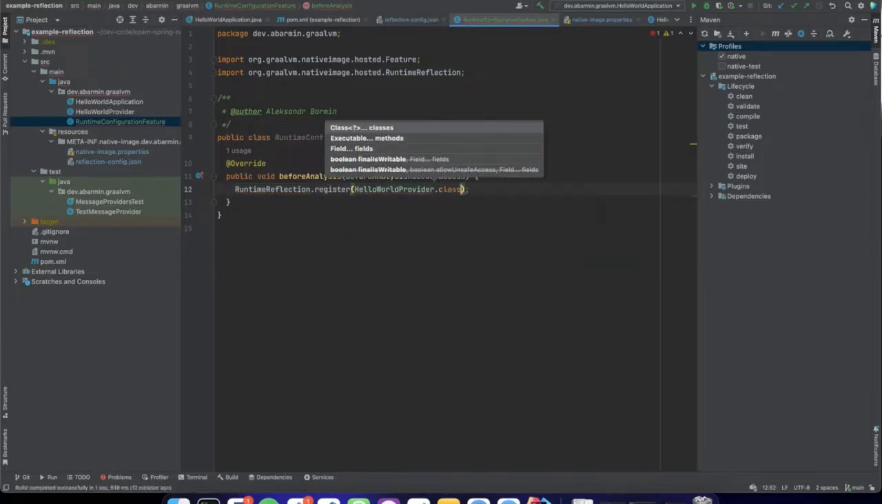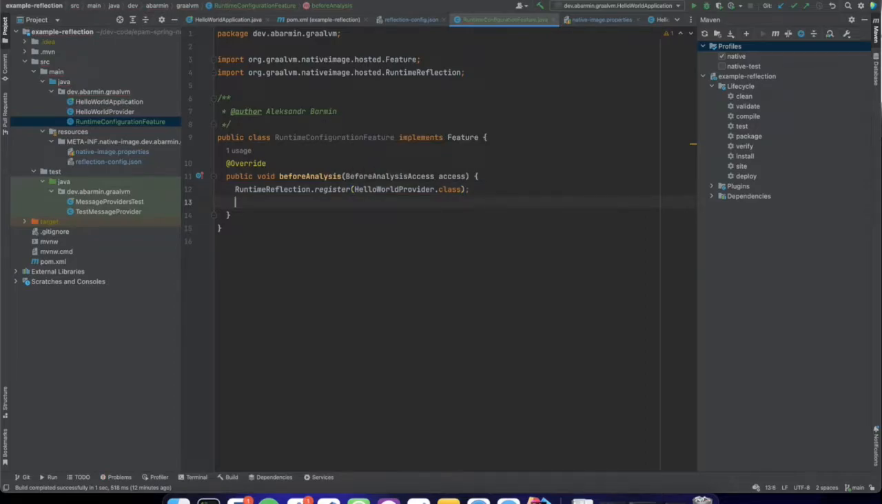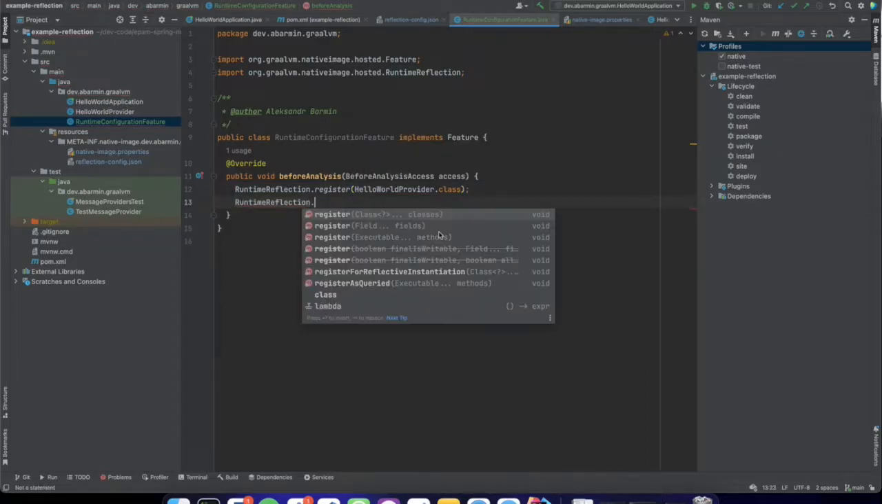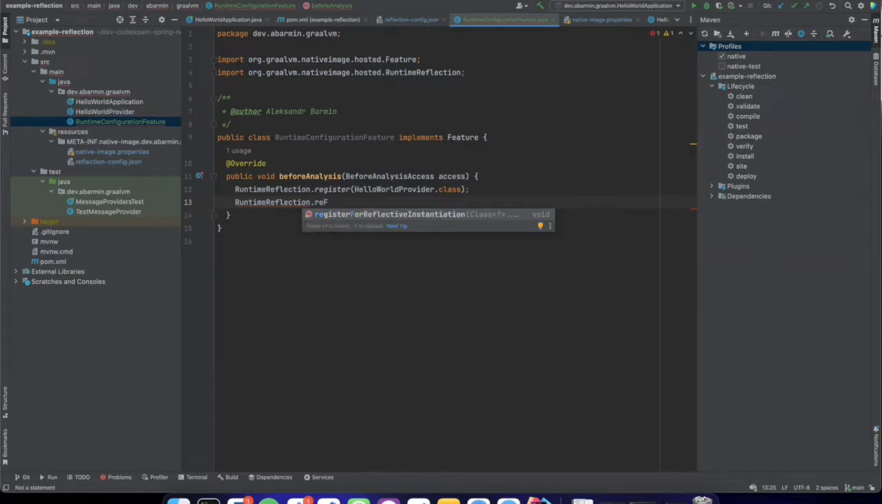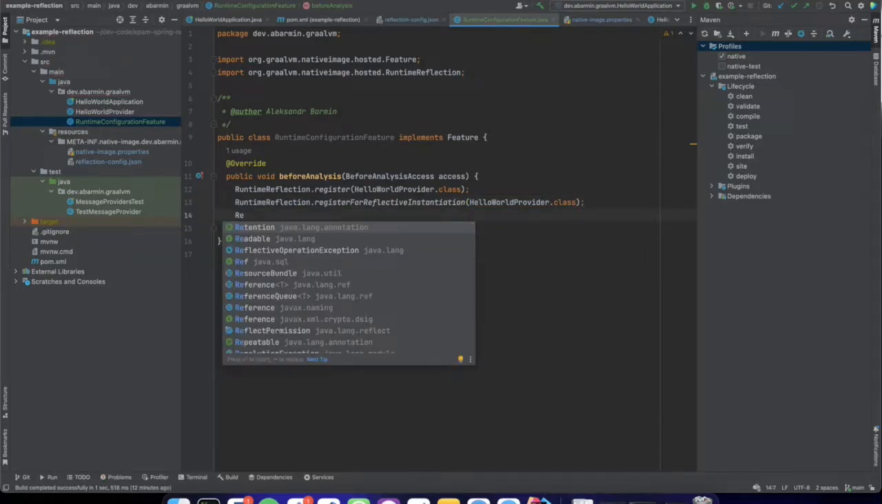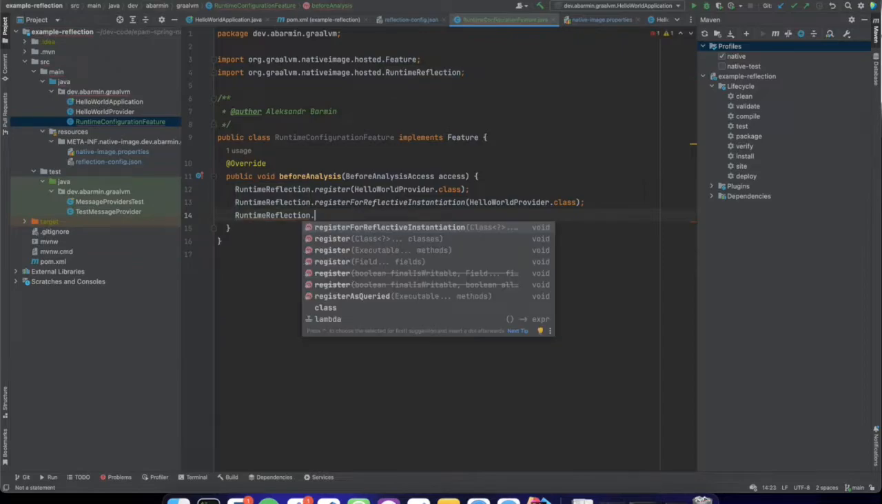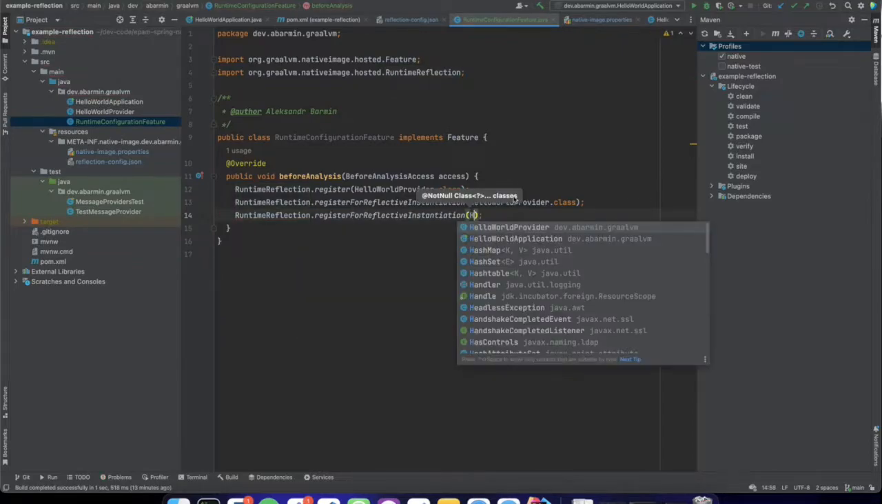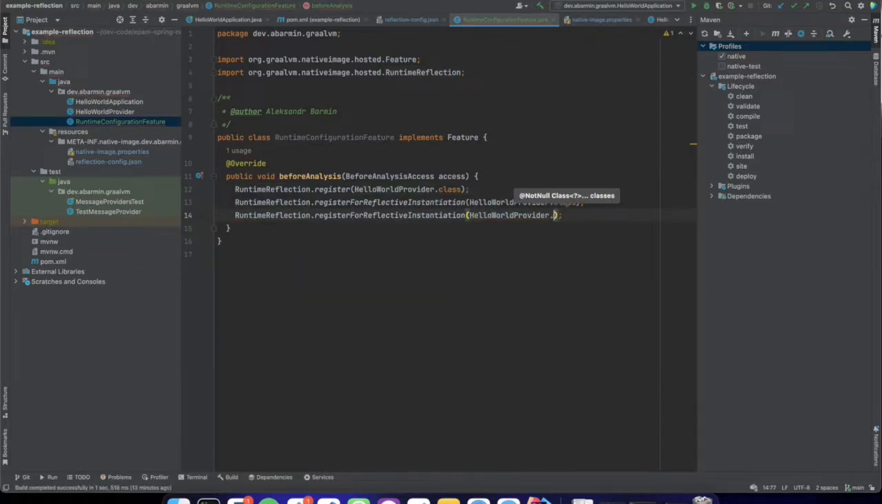Hello world provider.class. What else am I going to access? Runtime reflection register for reflective instantiation. So here I'm allowing technically to use the constructor of my class, the hello world provider class, and also I'd like to register all the methods. Hello world provider get class get declared methods. Not correct.